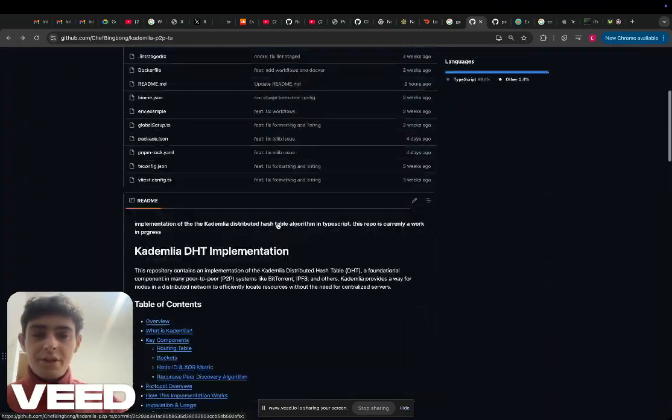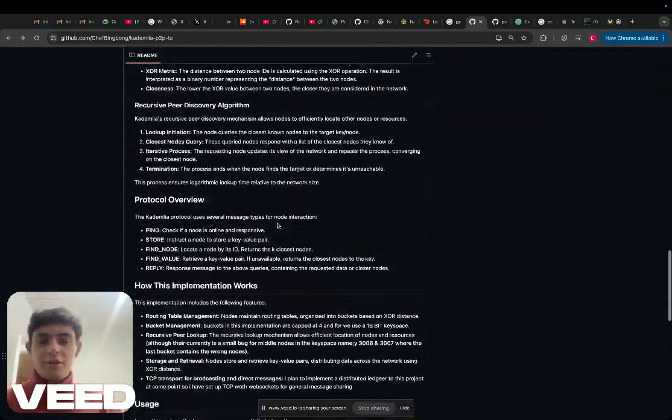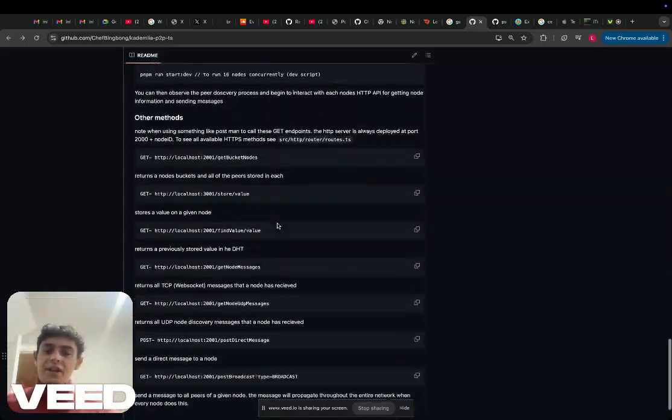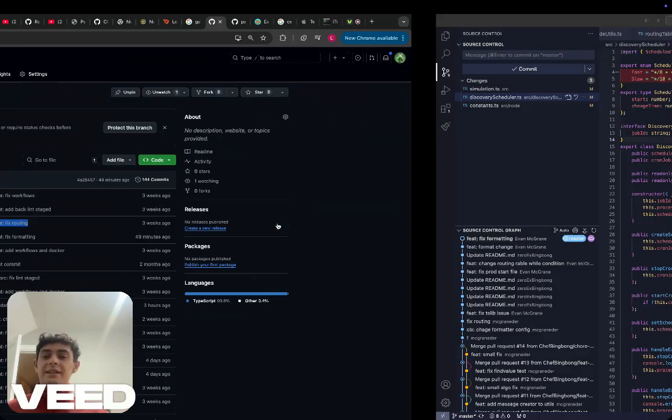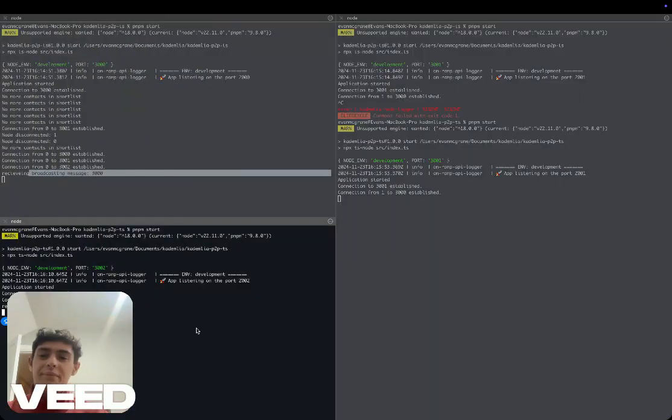So yeah, that's pretty much my overview of Kademlia. Super cool algorithm. If you want to take a look at the code, the README explains all of the more technical details, and then it has a little usage section at the bottom. But yeah, that's pretty much it.